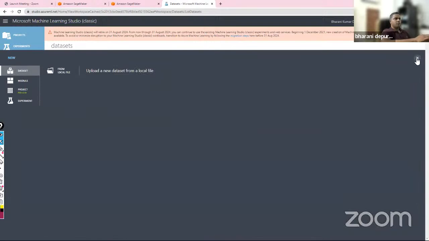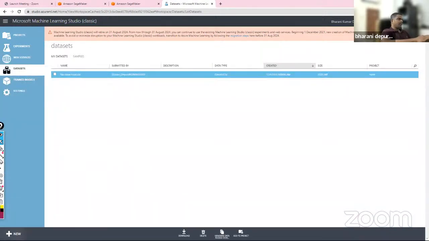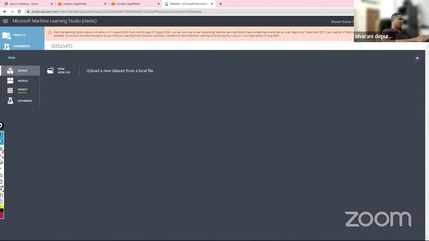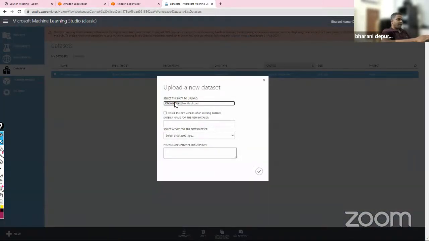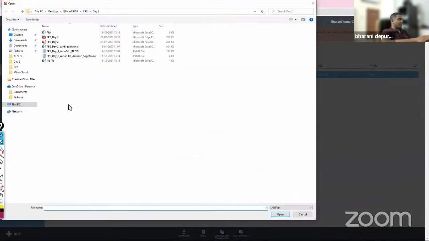What did I do? Just observe. I clicked on this button called new, which is available on the left bottom side. And from a local file, if you click on that, this window pops up. Choose a file. Whichever file you want, you can choose.